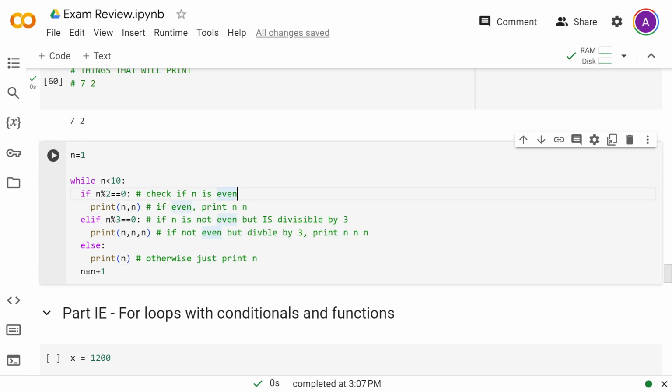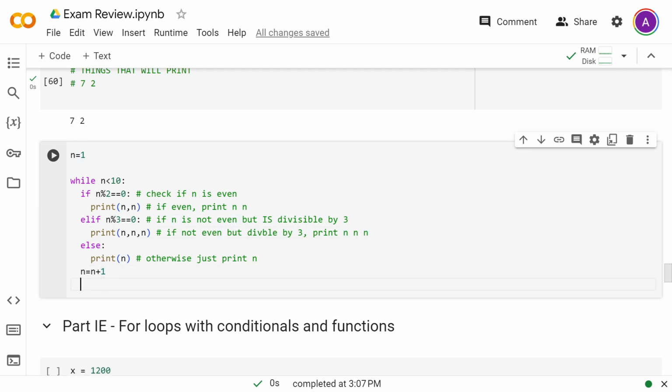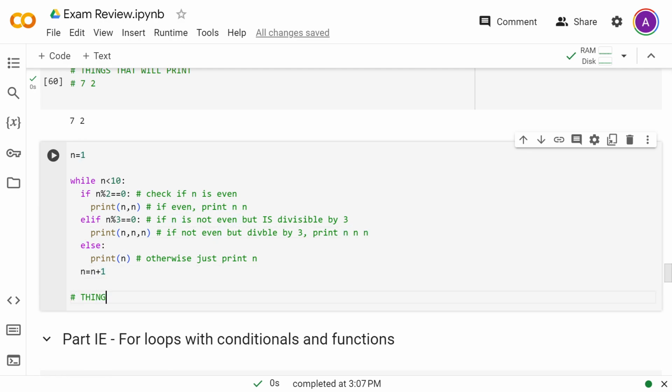Okay, so every number is going to be printed. And then the last part is add 1 to n. So n is going to start at 1, then it's going to become 2, 3, 4, 5, 6, 7, 8, 9. And then once it becomes 10, it will stop because the while condition will no longer be true. So every number is going to print out either once, twice, or 3 times on its own line.